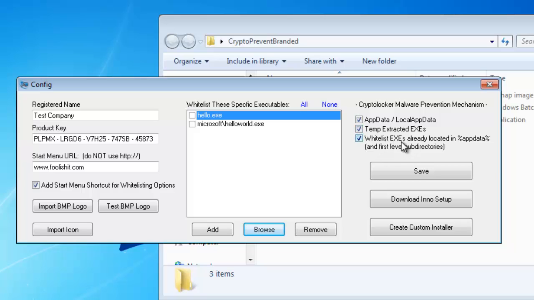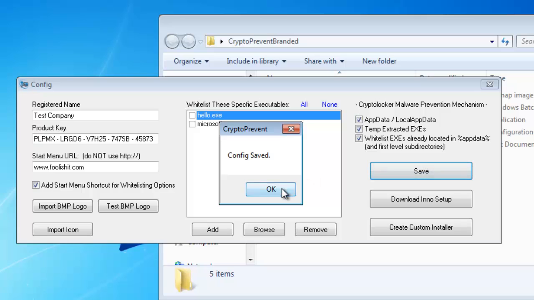And then finally, we have whitelist executables already located in app data in first level subdirectories. This will actually scan the system and whitelist any executables in there already. So you don't want to use that option on an infected machine, of course, but on a clean machine, you definitely want to use that option. And at this point, just click the Save button.